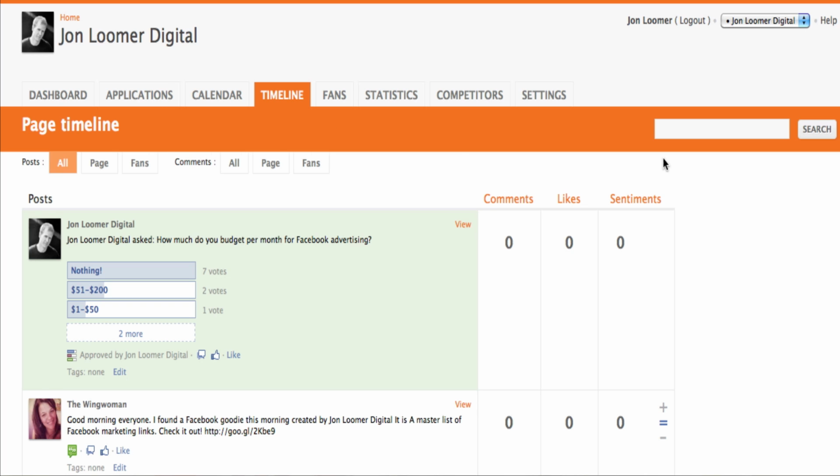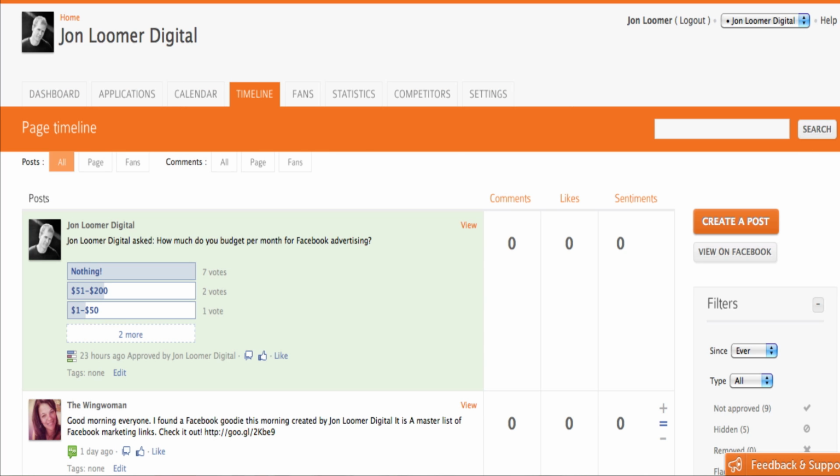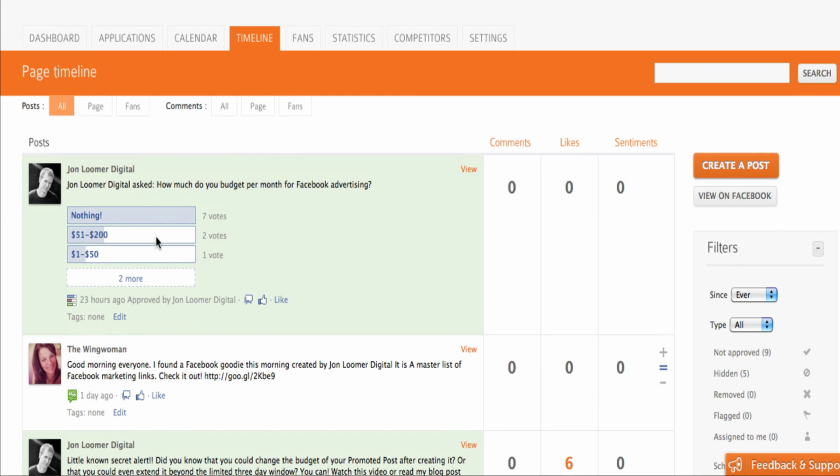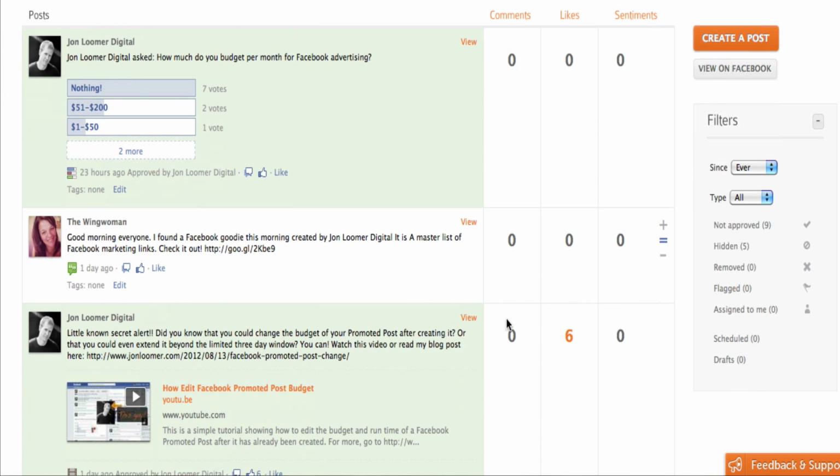All right, timeline. So this is a collection of all the activity that's happening on my timeline. So I can view all. I can sort by just the page, which is me. View only fans. I can view only comments and then sort that out by all, page, or fans. So this is where all the moderation happens as well.